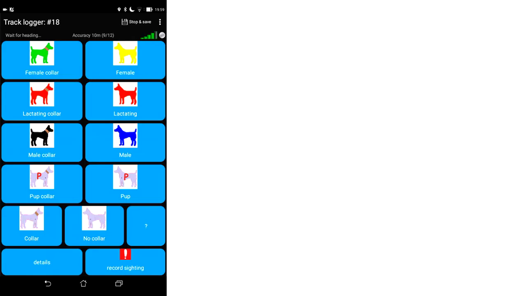And there is one additional dog type which is represented by this question mark button here. And that is a dog where we could not assign either the gender or the collar status of the dog, but there was a dog on public property as we came past, but perhaps he was only there for a few seconds before he disappeared. So we click the question mark to say it's just a dog, and then click record sighting to ensure that that data point is recorded in our app.